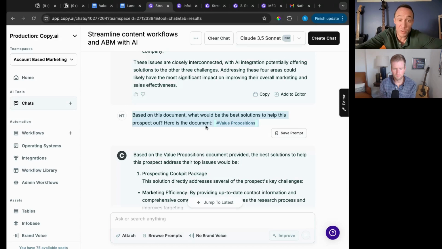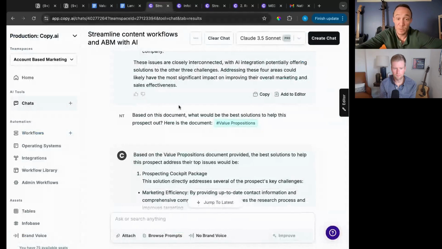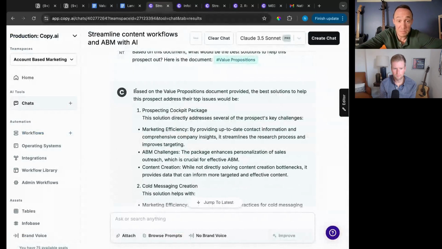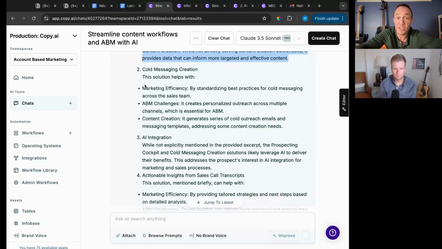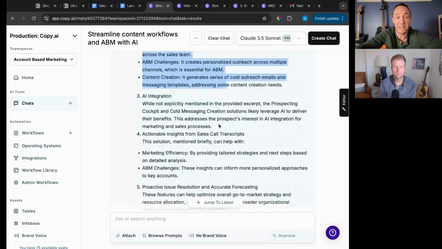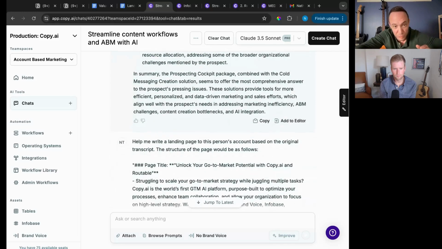And this works through all of the problems that we solve and the use cases that we go through to solve it. Once we had that, it was able to say, okay, these ones seem like the best use cases. Prospecting, that's going to help with these challenges that they had. Cold messaging, it's going to help with these challenges that they had. AI integration, actionable insights from the call, and so on and so forth.